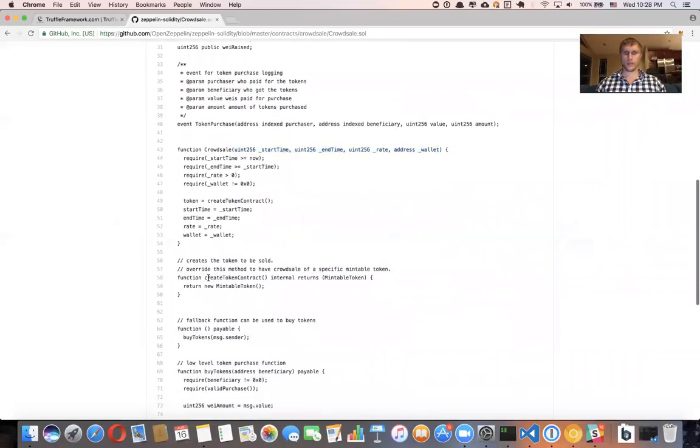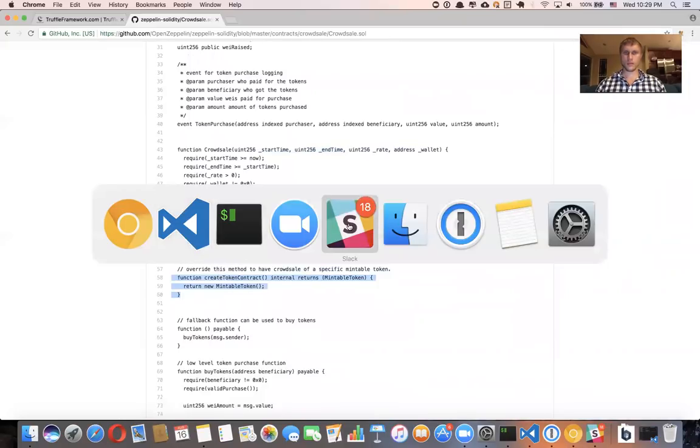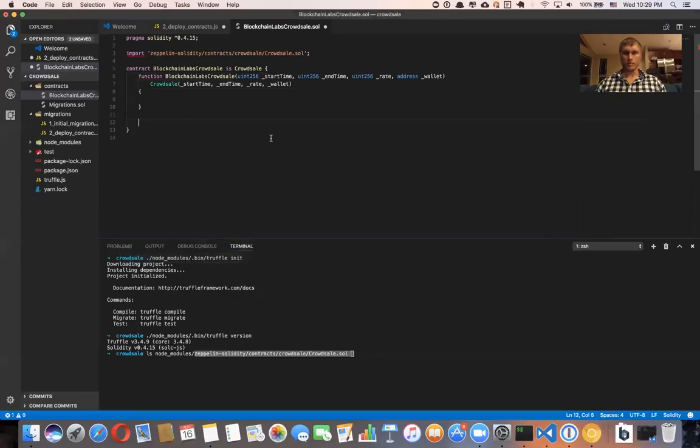Now we need to define our token contract. In this contract, we have the method called createTokenContract, which says create the token to be sold, override this method to have a crowdsale of a specific mintable token. So I'm going to copy this one. And we're going to specify our own mintable token. Here we're going to import a mintable token, which is token, MintableToken.